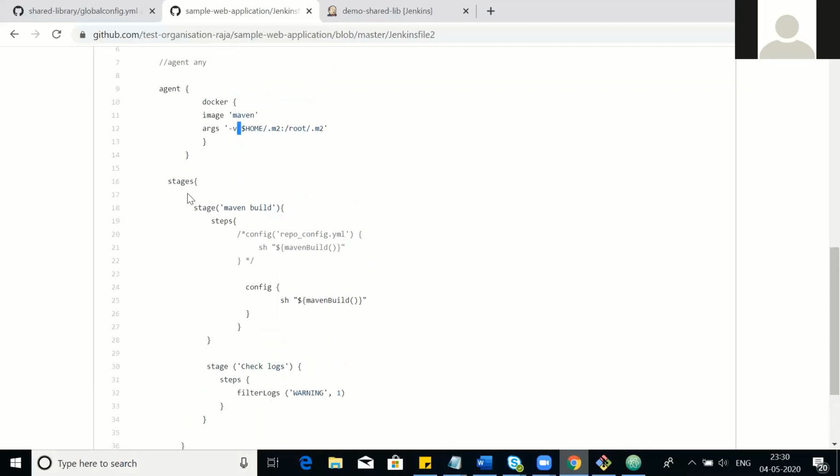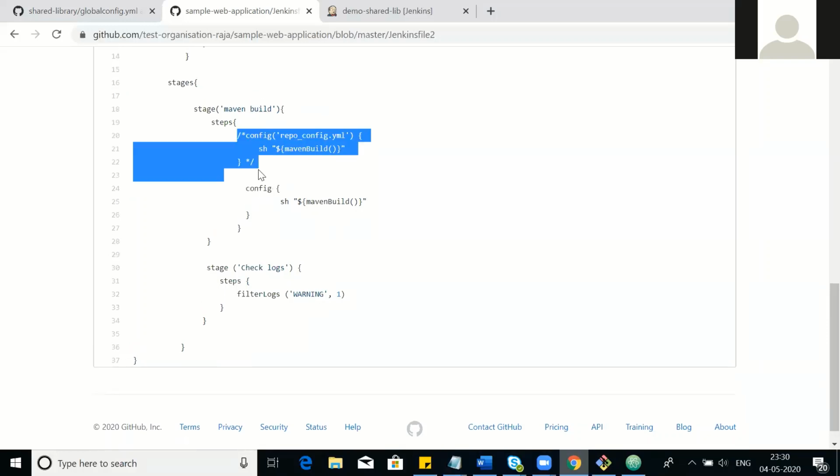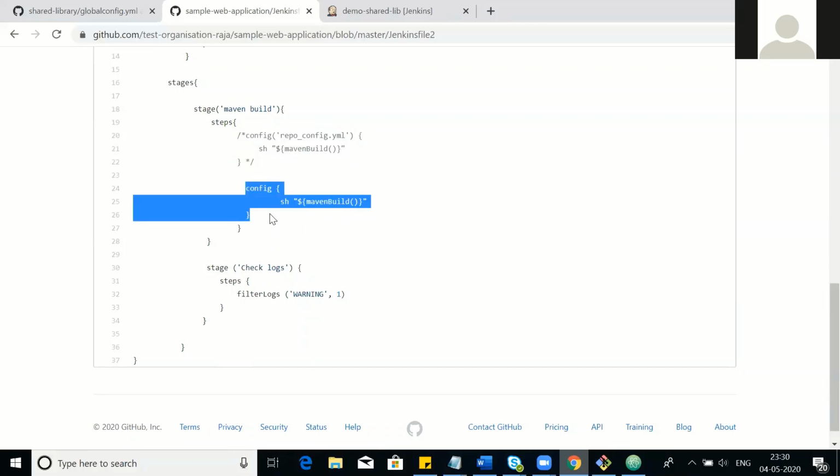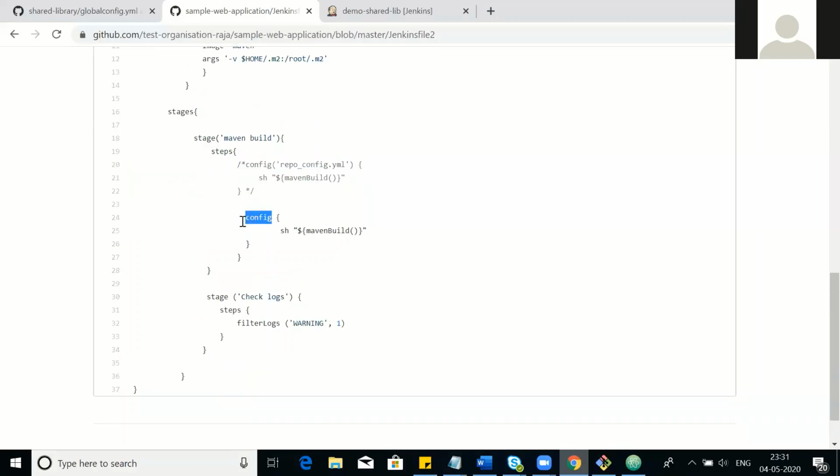So it has multiple stages. One is our Maven build, and one is to check the logs for warnings. Both have a vars section in them. I'll explain two. I've done an overloading. We'll explain how we can use the global config.yaml and how we can override it using a config YAML which is present in the repository. So this is the config.yaml which is present. This is the global var. This Maven build is present in a class file which is in the SRC path.